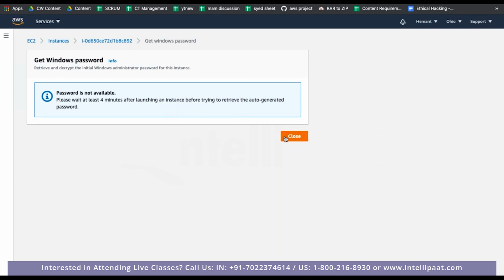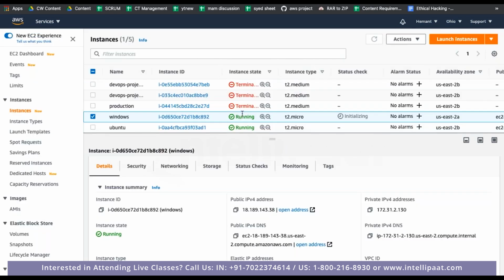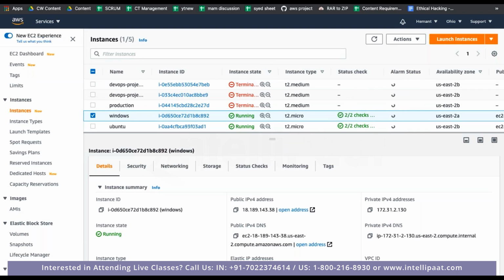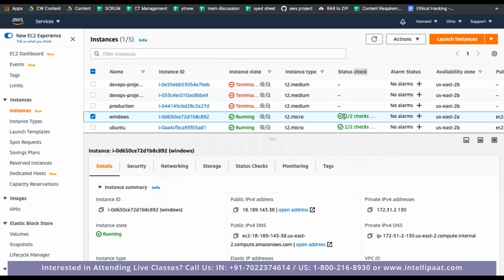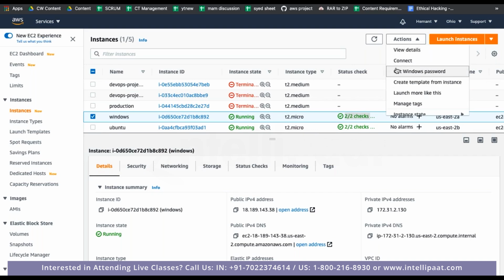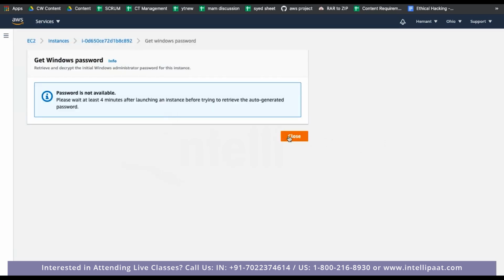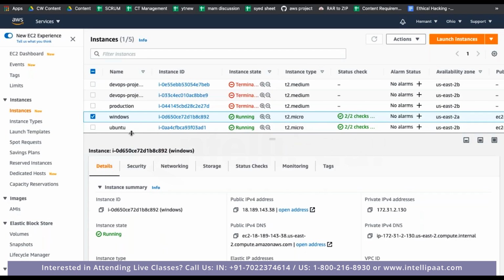All right, so the machine is not ready yet, although it says running over here, but you can see in the status check, it says it's initializing. Okay, so now it says it's initialized. Let's again go here, click on get Windows password. Okay, still not ready. Let's give it that time.